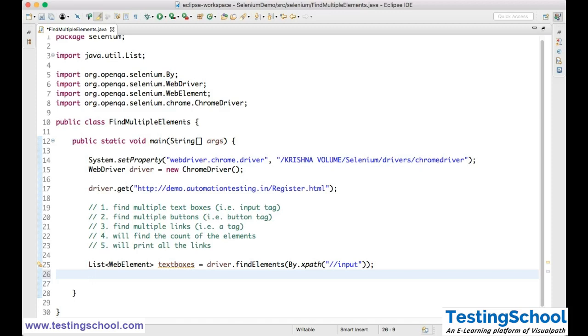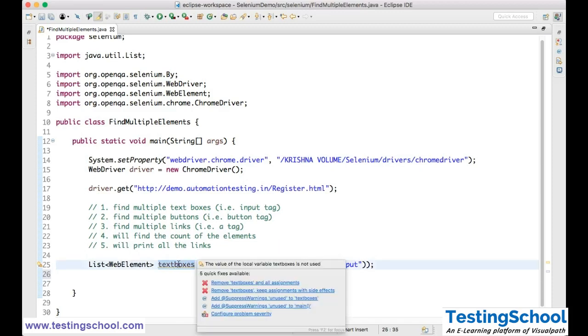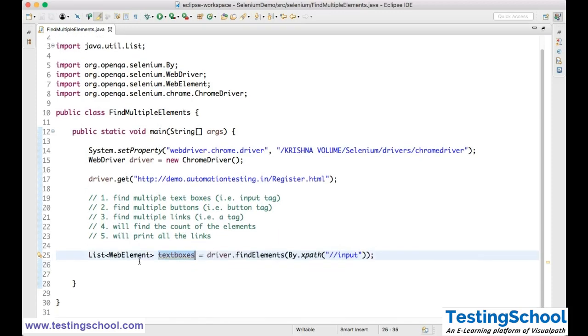So I am finding the elements. Then make sure that I found multiple text boxes. So we'll find the count of the elements. Until I print, how will I come to know how many elements it just found? We need to perform some action, right?